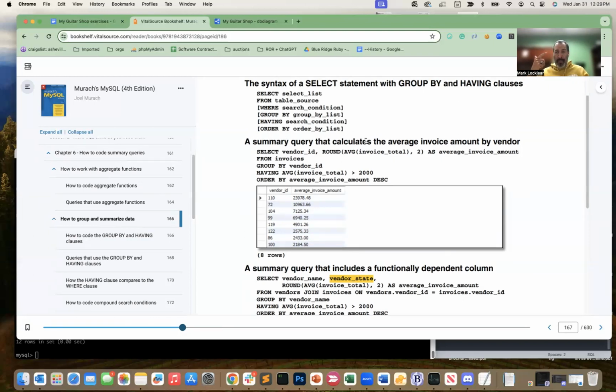So again, if you do the math in your head, if you actually try to look at a spreadsheet in Excel, let's say, and actually do the math here, just as an example, you take vendor ID 110, you would get each of the invoice amounts that is associated with vendor 110. You would add all of those up and then get an average for those.